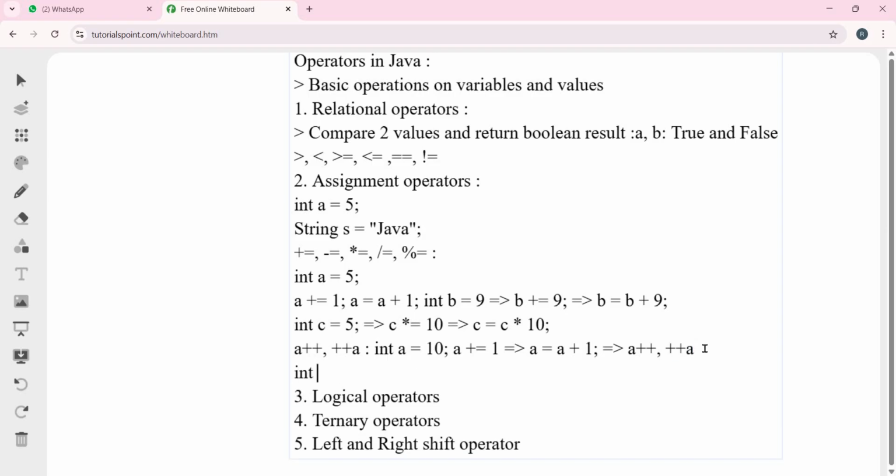Let's say not a here, let's say int v is equal to 25. Now if I do v plus plus or plus plus v, the value of v gets incremented by 1, so that v becomes 26 here. When we use a plus plus or plus plus a, a will get incremented by 1, and when we have v is equal to 25 and use v plus plus or plus plus v, the value of v is incremented by 1, right?